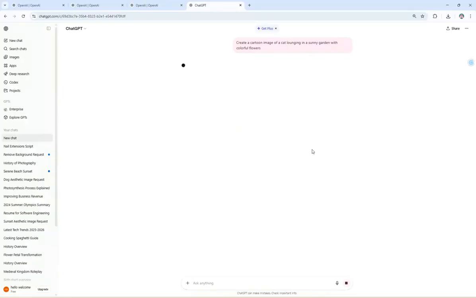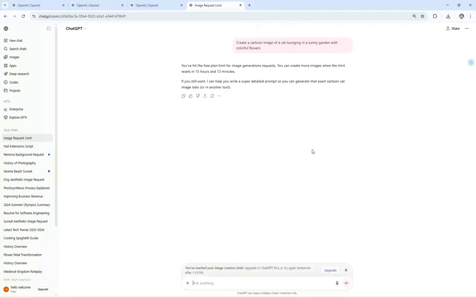To create a cartoon image, you'll need to utilize the DALL-E image generation feature. Type a detailed description of the cartoon image you want to generate. For example, you might say, create a cartoon image of a cat lounging in a sunny garden with colorful flowers. The more detailed your description, the better the output will be.